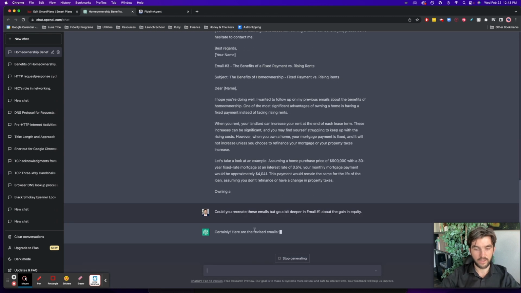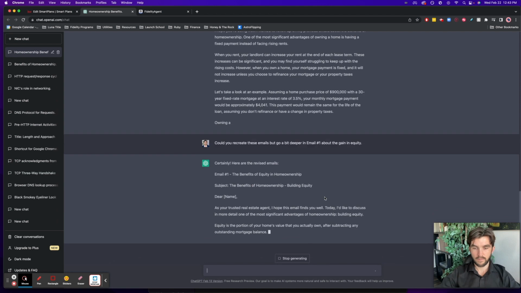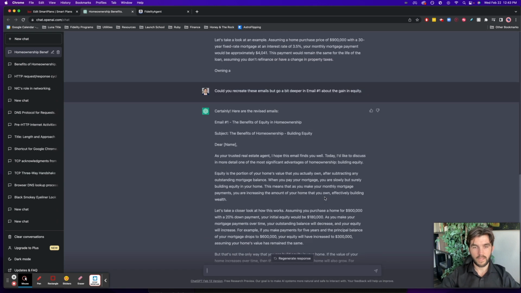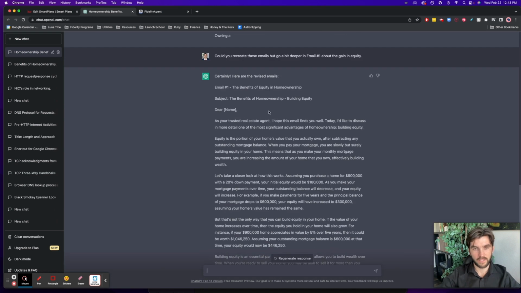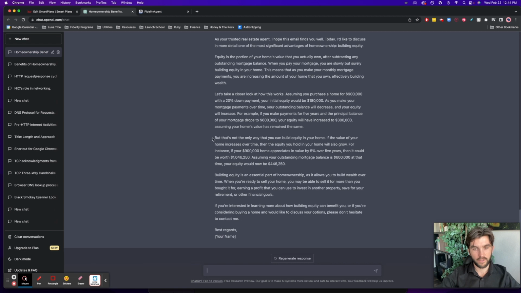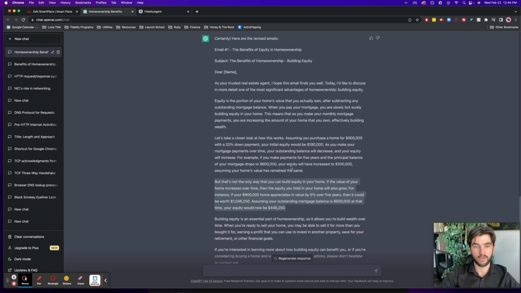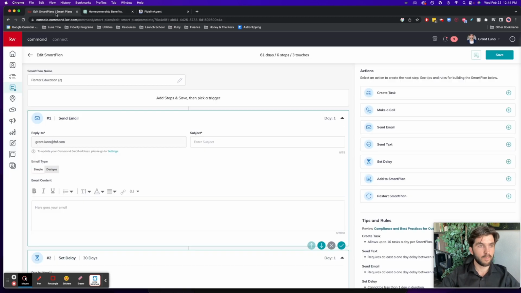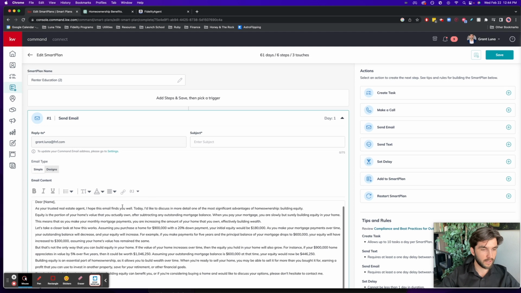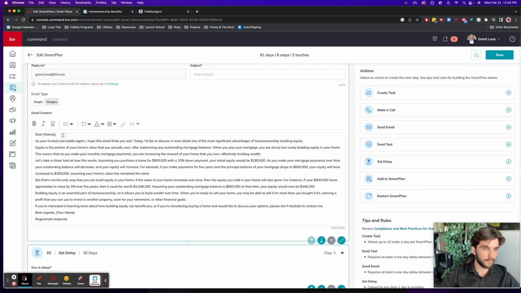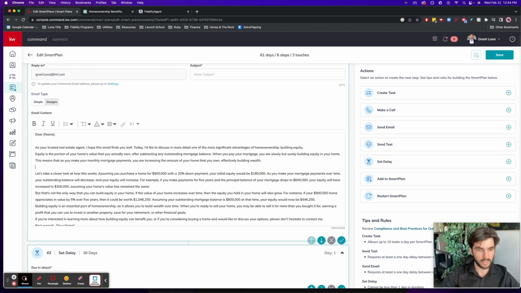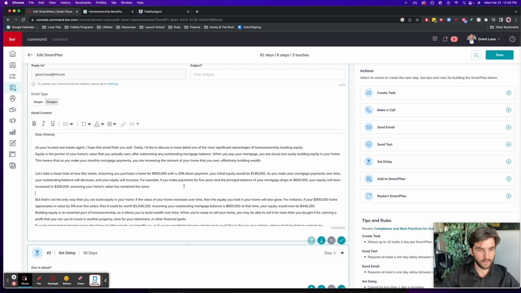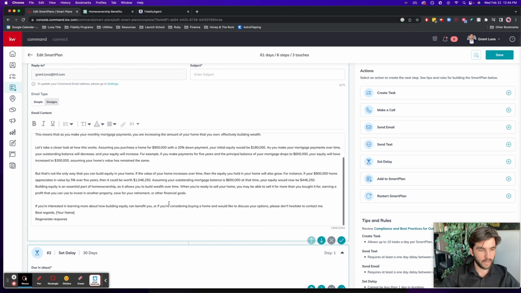Now it'll just regenerate those emails. Nice. Now I have this first email that's a little bit different, went further into detail about the actual gain in equity as well as appreciation of the property. So I think this is great as the first email. Now I can basically just copy this text for this email and bring it back to the smart plan here. Now I have this email. It might be a little bit long, but this is just an example case. You could shorten it if you wanted to. And I'll just format this really quick.